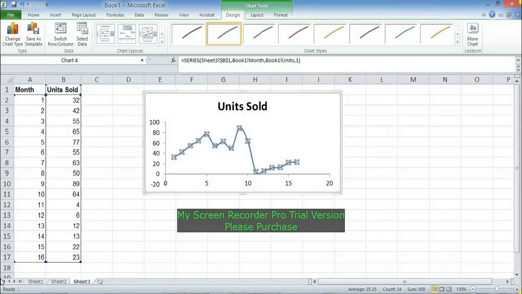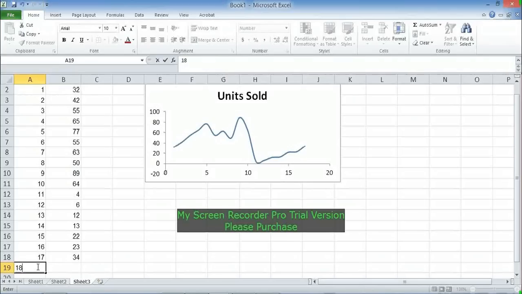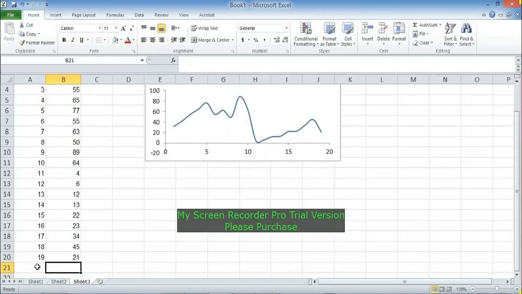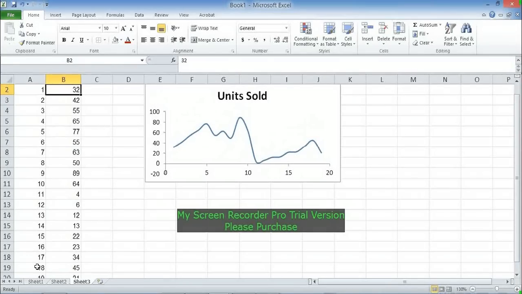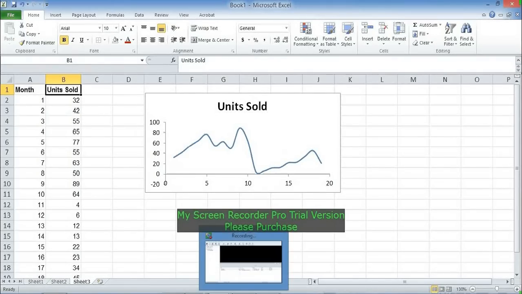Now as you start adding numbers, you can see that the graph will start changing. So 18, let's say 45, it changes. 19, and maybe you reduce it, let's say to 21, it reduces, and so on. So that is the way you can draw a dynamic chart using the offset function. It's really a very useful function that we have.